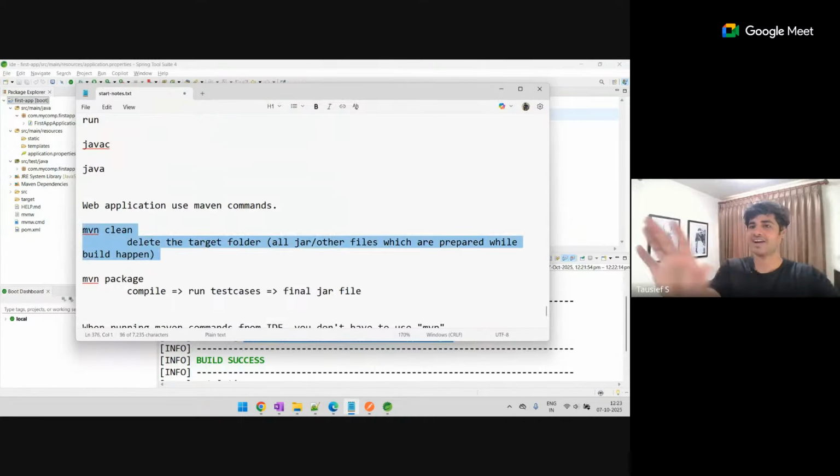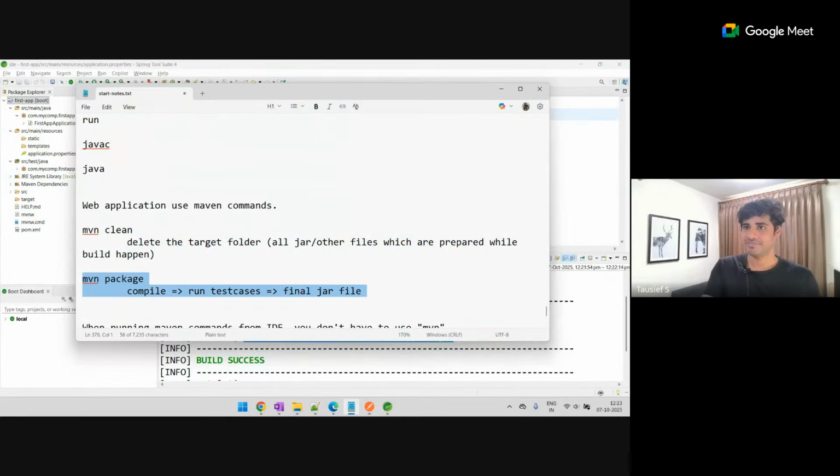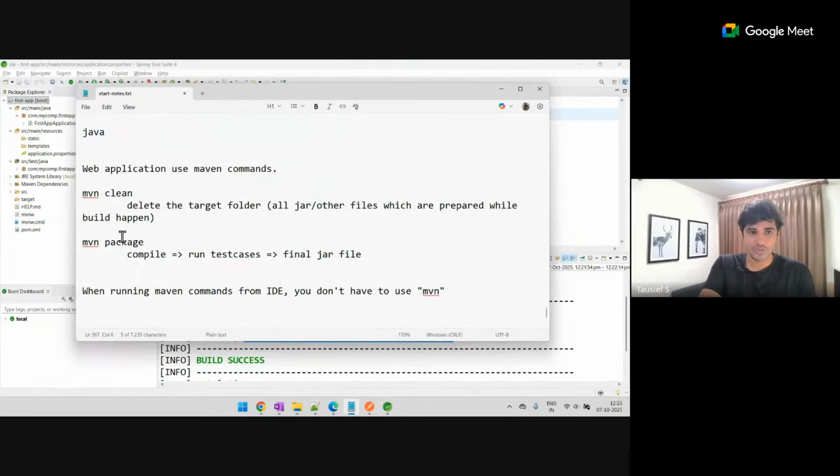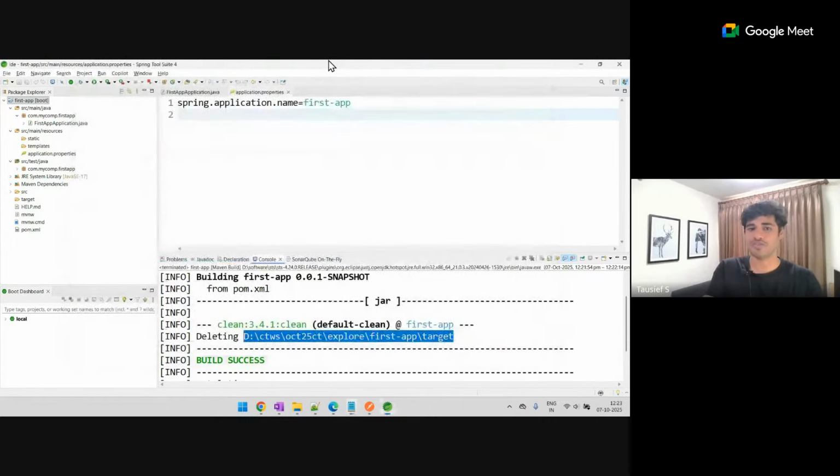So it will delete that kind of folder. Okay, now you want to do Maven package. So the way regular core Java application, you do javac. But for this application, when you do Maven package, it will do 3 things together: compile it, run the test cases, and have the final jar file version. Okay, fine. Let's go forward.